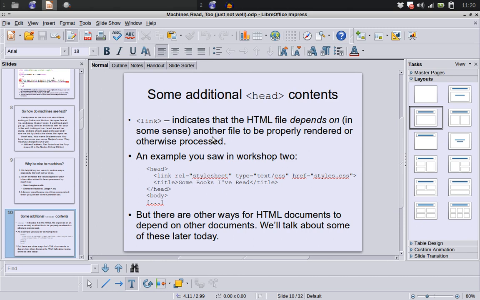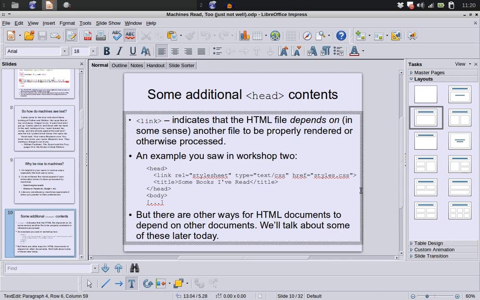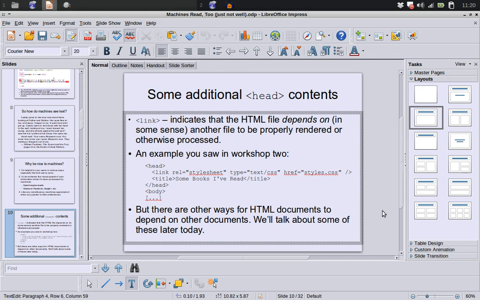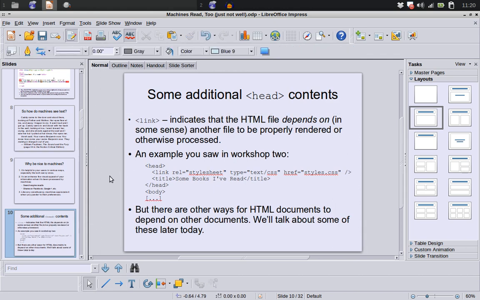All link really means is there's another document that's required to properly understand, in some sense, what this HTML document is about. And one example that you saw in Workshop 2 is a style sheet. Where do you put the information about an external style sheet? You put it as a link in the, noticing a typo in my own slideshow there. You put it as a link in the head of the document.